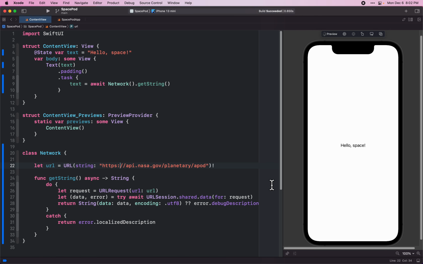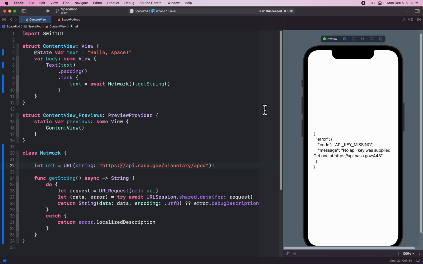If that happens, just close it. It should come back up in a moment here. There we go. We're building again. And when we click the run button, we see that we hit the API, but there was another problem. It says that we don't have an API key.